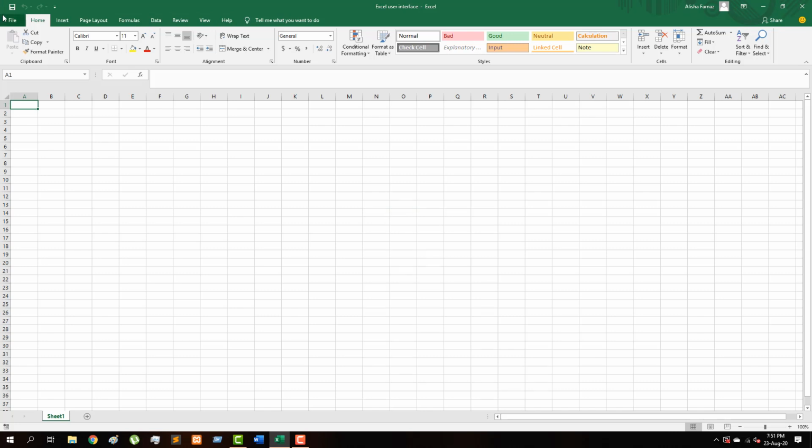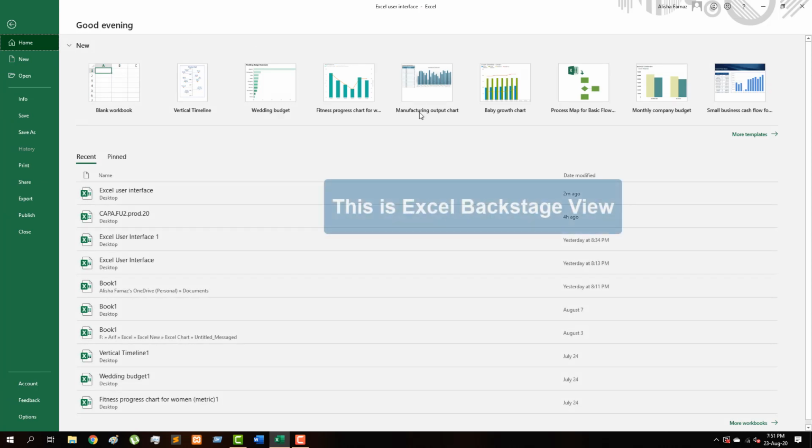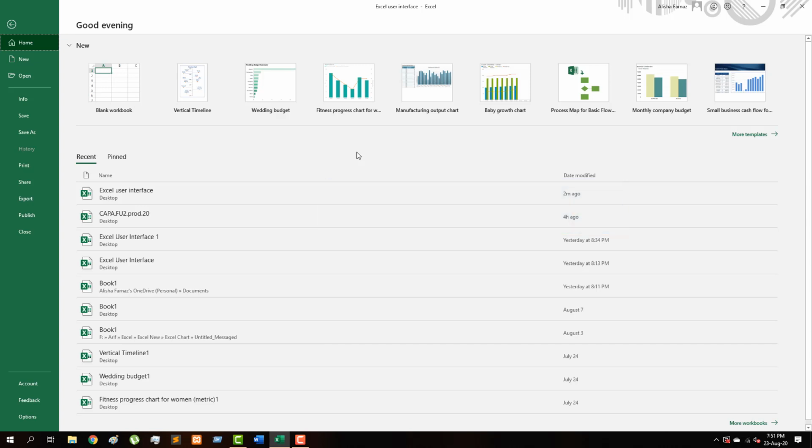This File tab in the Excel ribbon is used to open Excel Backstage View. This is Backstage View. Excel Backstage View contains many options to work with the Excel file and customization. Data about the files is edited and managed in Excel Backstage View.